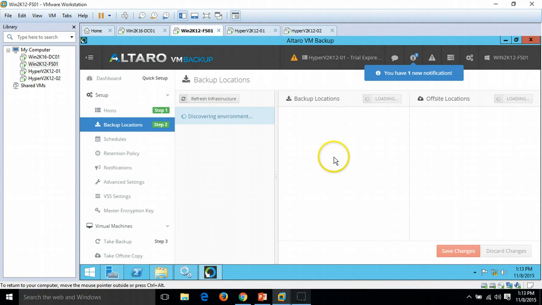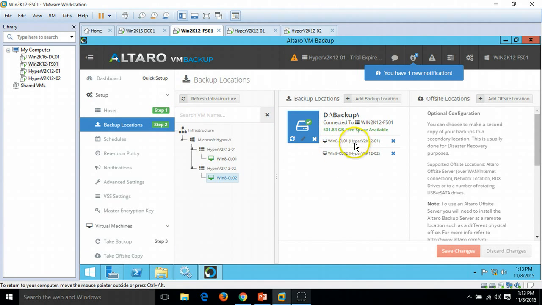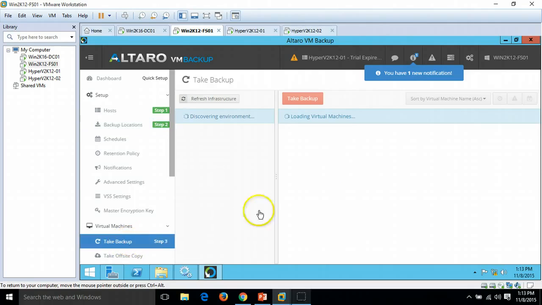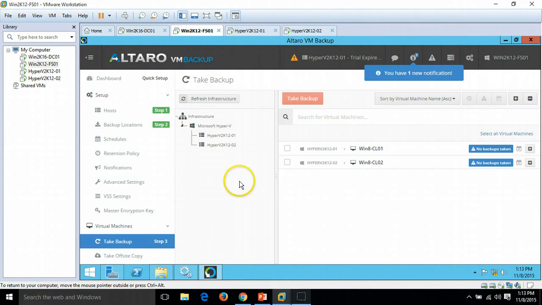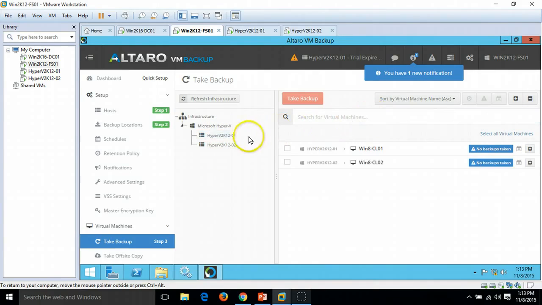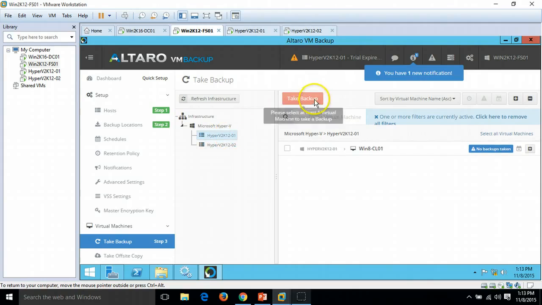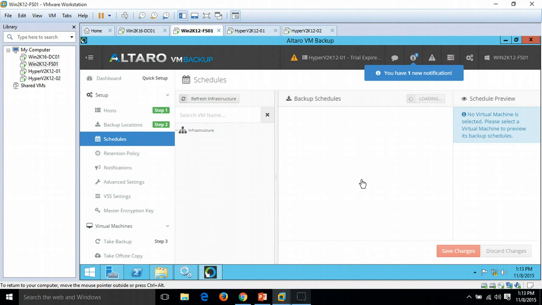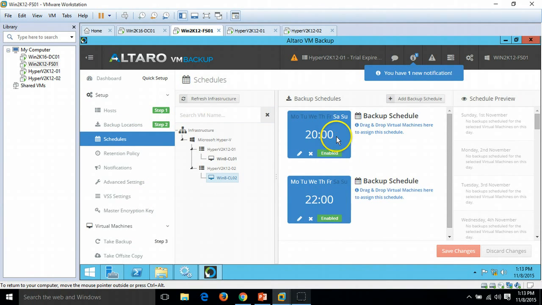You can see here backup and location, and under the take backup you can see no backup taken. So I'm going to select no backup taken. If we want, we can run the backup from here. Before doing this, I want to go in schedule here, and I want to schedule some backups.